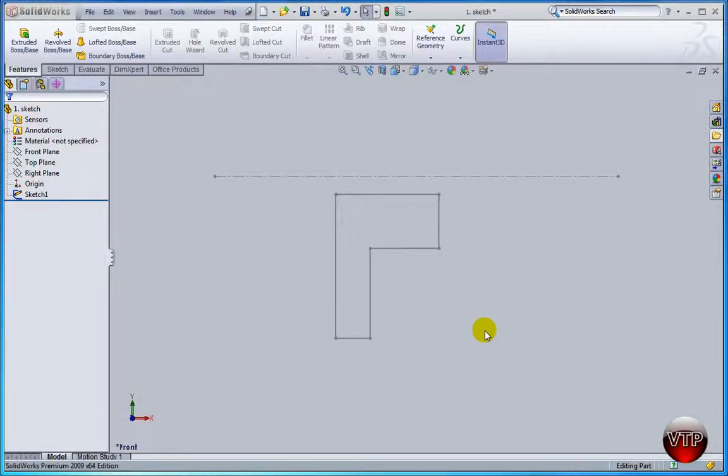Welcome back. In this session, we're just going to be learning how to do a revolved boss base. And to do this, I want you to open up your previous sketch for the chapter 2. It's going to look something like this. Now, you can be in sketch mode or exited sketch mode, which looks like this.